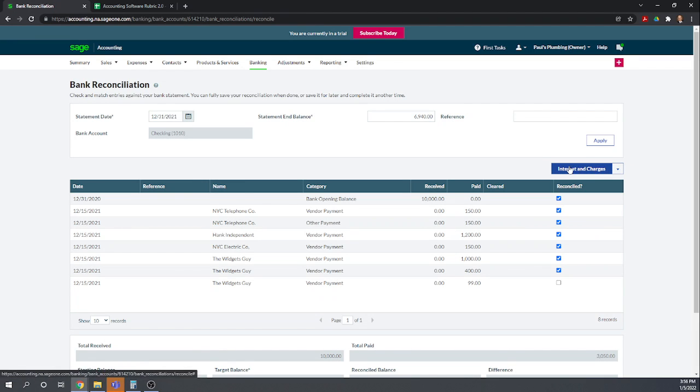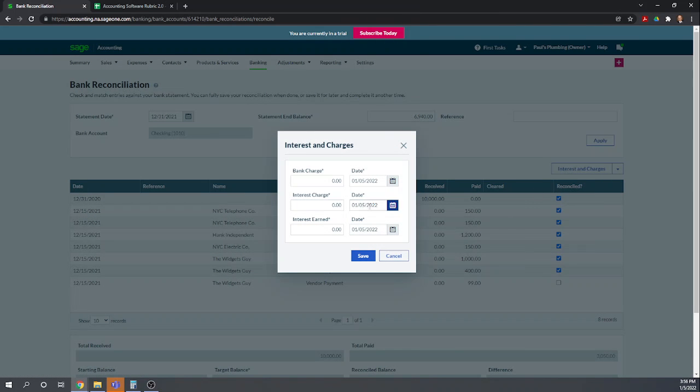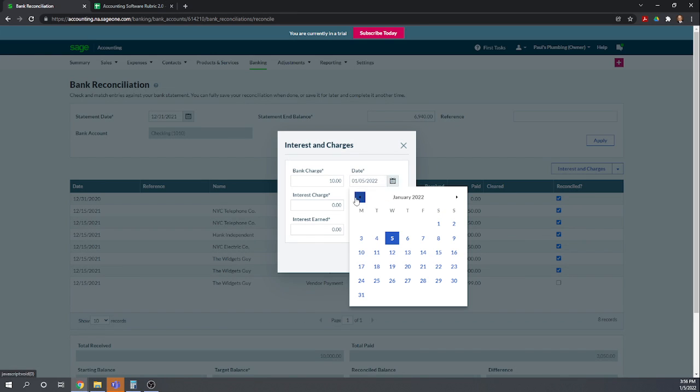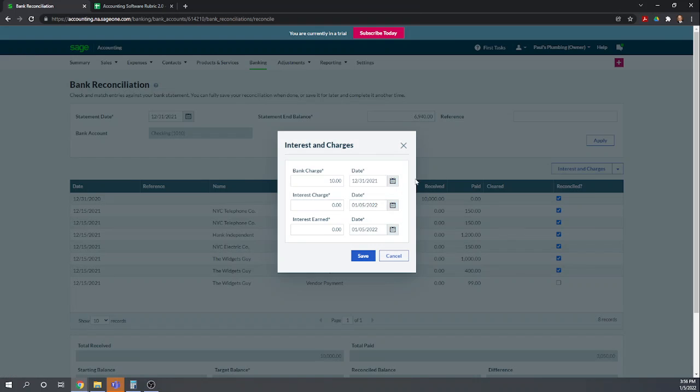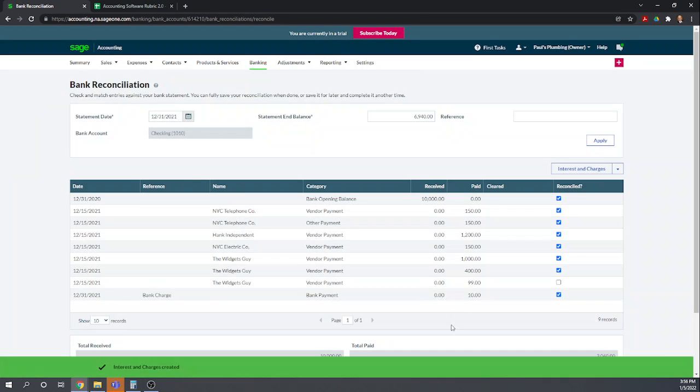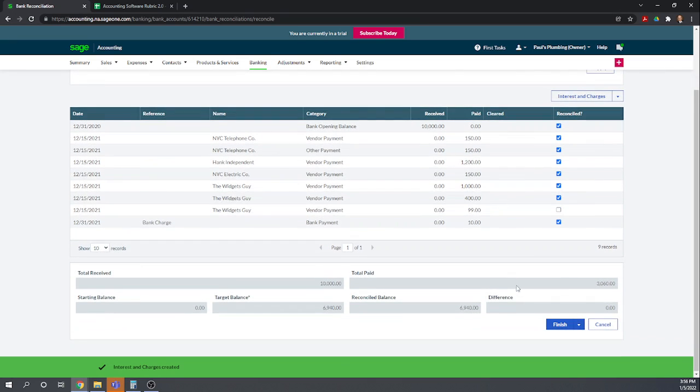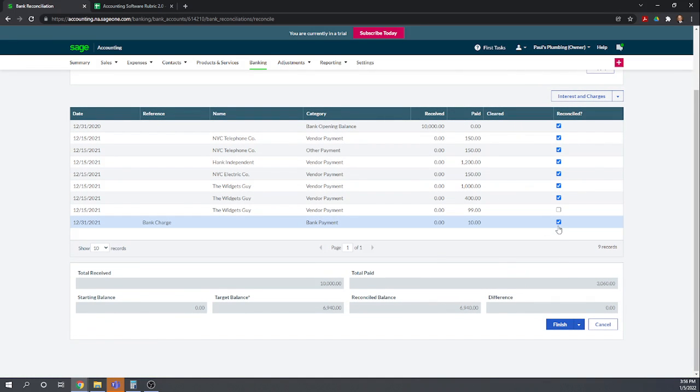So maybe this interest and charges lets us automatically record it. Yeah, here we go. Awesome. Bank charge of $10 on 12/31. Okay, save that. Okay, and there we go, and it's automatically clicked that we traced it to the bank statement. Okay, and now our balances balance and we can finish.